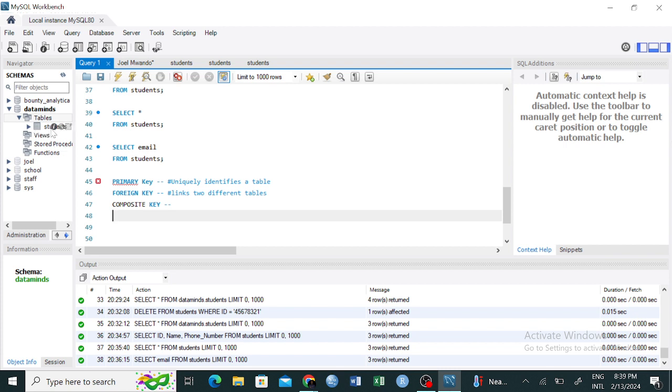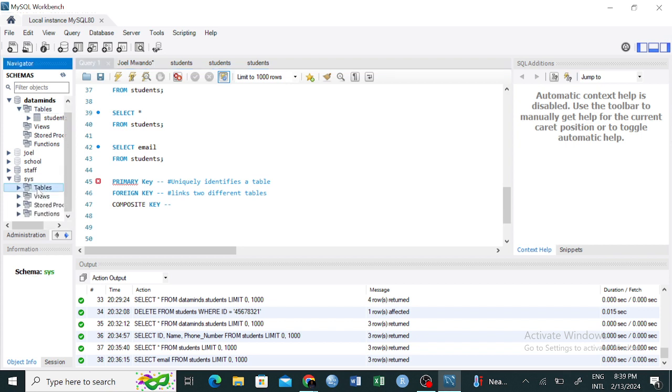There can be two tables, there can be 10 tables. For example, let me see if SIS has some tables. Let me see if this school has any different tables. No, it doesn't have. Maybe you don't have tables here, but you'll be able to create different tables at the end of the program.